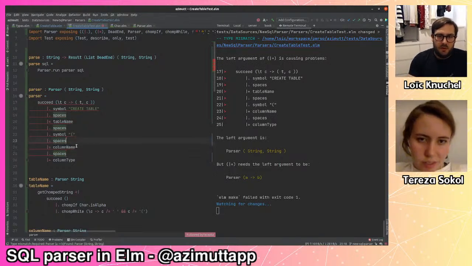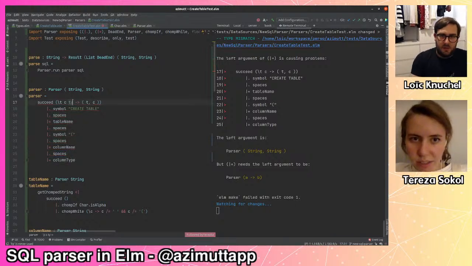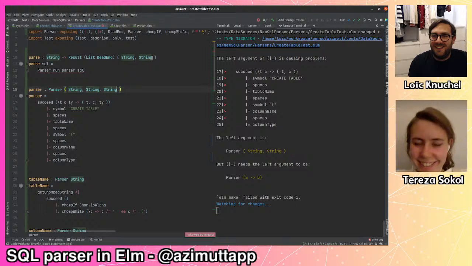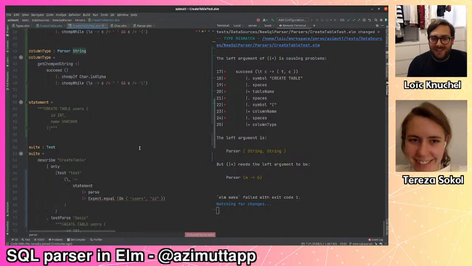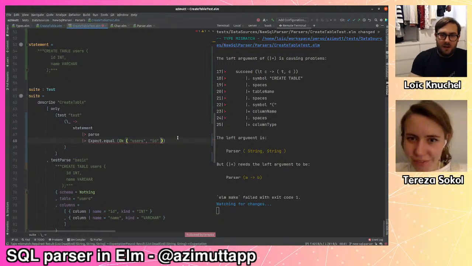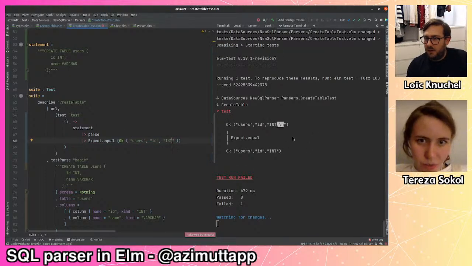No. So we have some space, column name, some space, and then column type. So type, yeah, with a very well named value. Beautiful. Really like it. So basically now we will have some int thing. Cool.